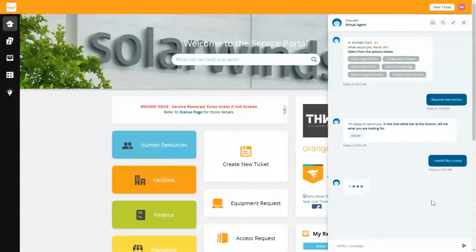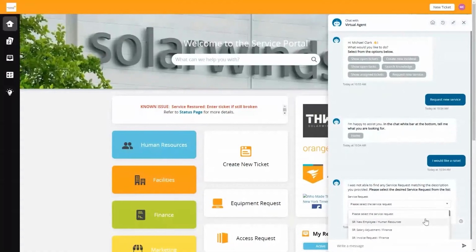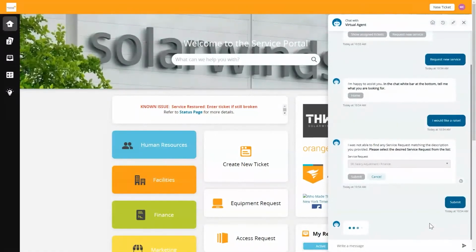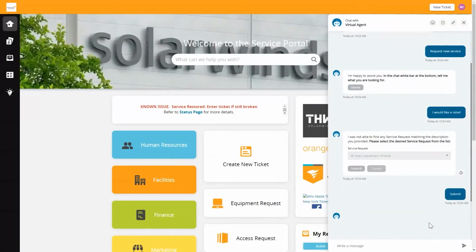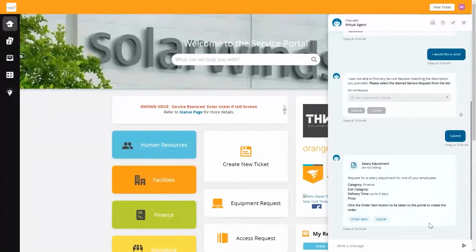Now, our chatbot is basically going to get smarter over time. It's not going to recognize these keywords that I've typed in for a raise, but it does allow me to go ahead and search through the service catalog and look for those types of services and see if I've got something. Look at this, I have a salary adjustment. I'm going to submit. I love it. Maybe I prefer to use the chatbot than talking to my manager, but that's a different story.